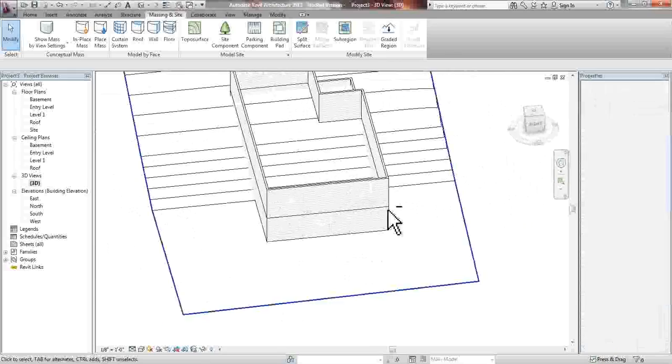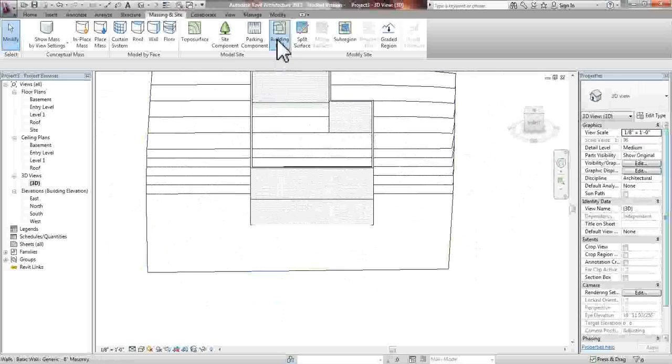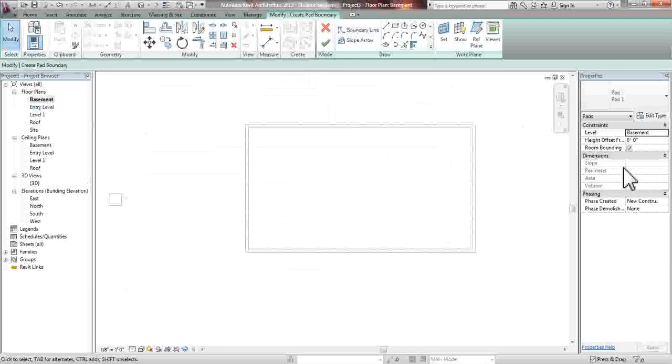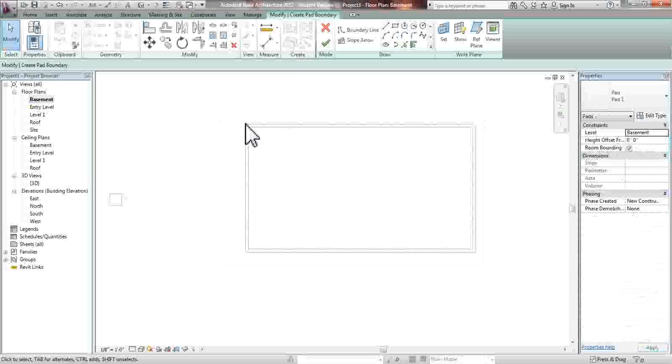The only problem right now is that this surface is inside our building, and we definitely don't want that. So what we're going to do now is create a building pad, which is also under massing and site. We're going to do this with our basement, and you want to make sure that the level is basement, because if you start the building pad on the entry level, it would build above the basement, and that will basically exclude the basement from being included in the building pad, and the dirt or the groundscape would come up into the basement, and you don't want that.